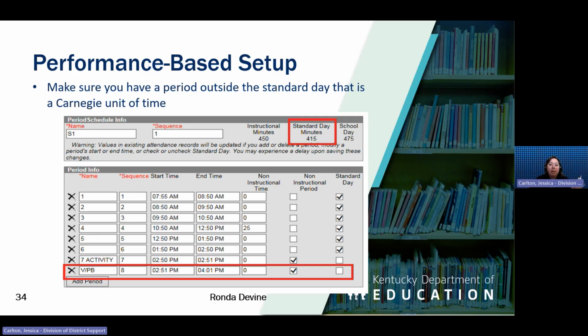What you're going to do is take those standard day minutes in your day, however many periods you have in the day, and divide that out. Make sure you are setting the course outside of the day long enough to hit that 120 hours Carnegie unit of time. Because when you run your SAR and put a passing grade on that student, it's going to look at how much time they were in that course and generate that much ADA time on the SAR. So you want to make sure you have that course long enough.